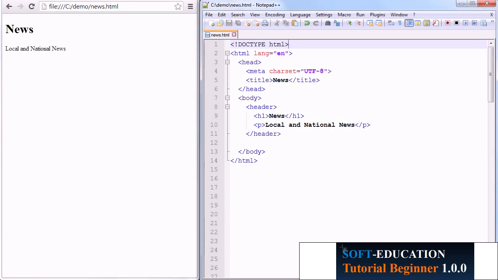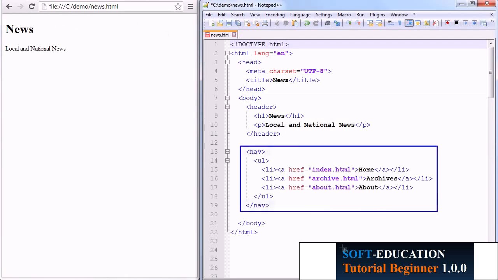Now let's use the nav element to add a navigation section. This element is primarily intended for major navigation blocks, and so you don't need to use it for every link that you may have on your web page. We're using it here because it will contain the main links of our website. This element is an unordered list element, and it's not new to HTML5. It's used to represent a list of items, and in this case we're using it for a list of links.